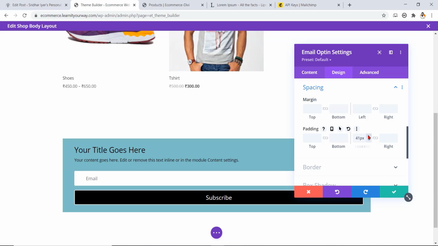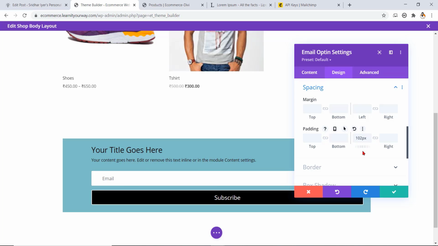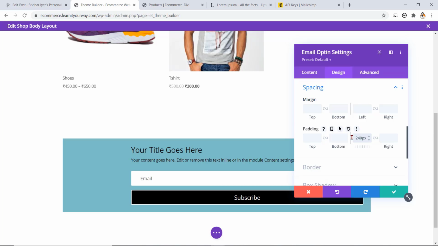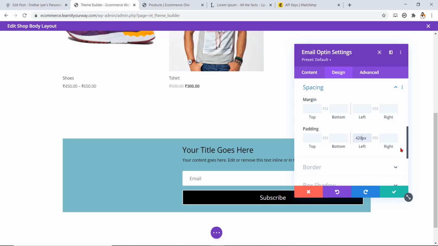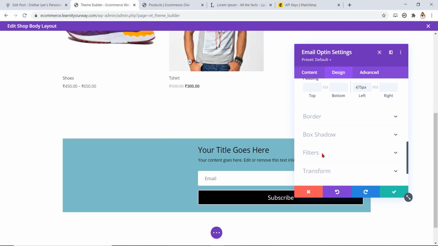Okay, you can keep on increasing the padding from here, or you can slide it like this. I guess around 240 pixels would be fine. Let's check. Okay, no, sorry, 420 pixels. Still we need some more pixels, so let's go with 480. I guess that should be fine. So I would keep it to 475, I suppose. Yeah, 475 looks good.